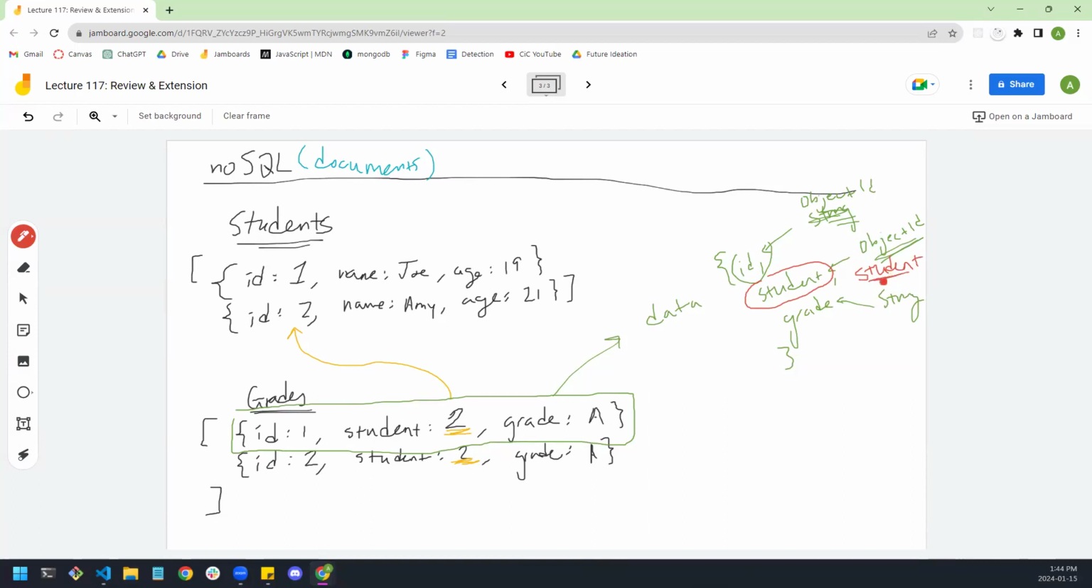Or, better, let me double check an example. I just want to confirm. Yeah, so we reference this student here, and so it knows that the value stored here is going to be the student. So it's similar to foreign keys, but it's not exactly the same.